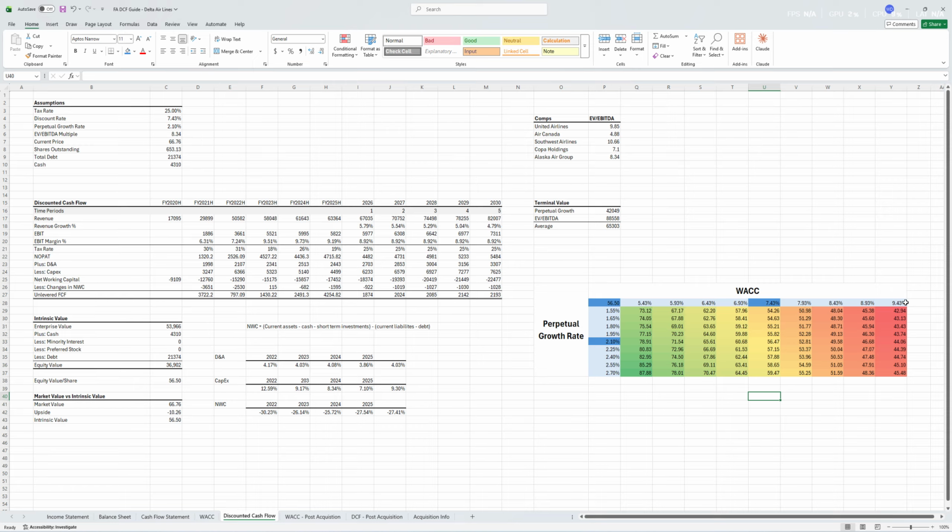Ultimately, in your analysis, choose a few different metrics to base this off of. WACC is always a good one, but things like EBIT margin, revenue growth, cost of goods sold percentage, you can really get creative with this, or even build multiple tables outside of just one.